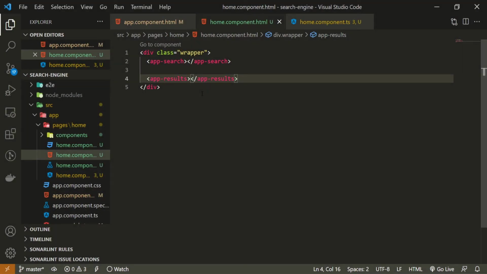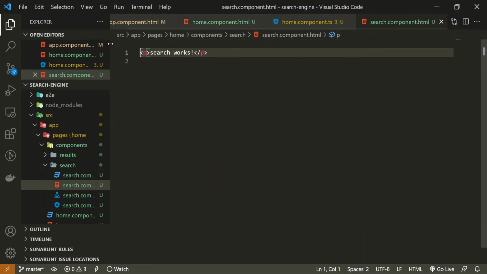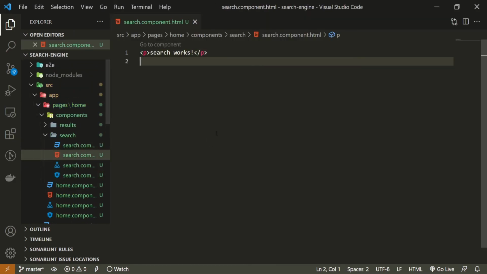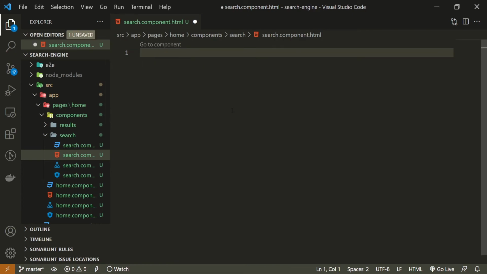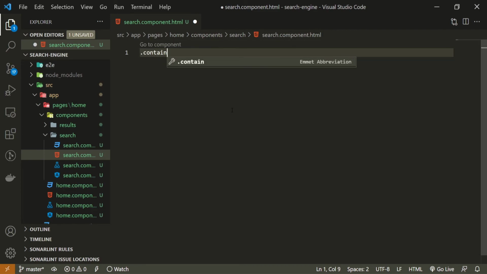Now it is time to create the specific markup of each of our components. So first of all, I will go into my search component HTML file. So let me close all of these and open just that HTML file. So let's code our search component content here. First of all, I will have some container. This container comes obviously from Bootstrap.